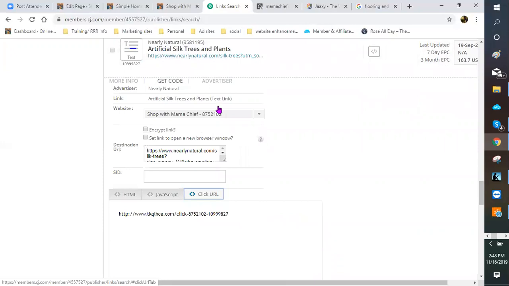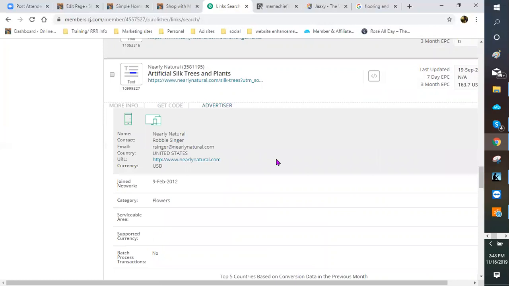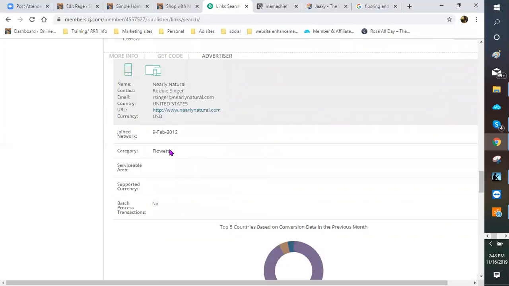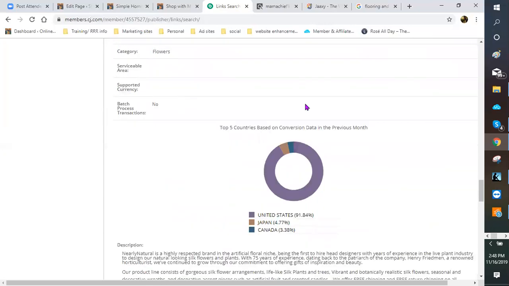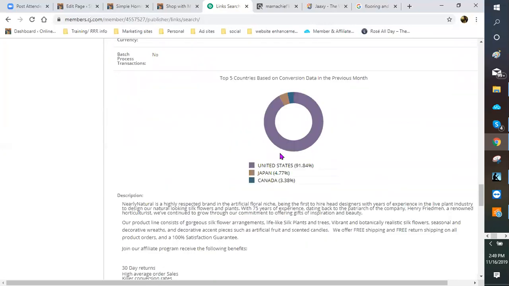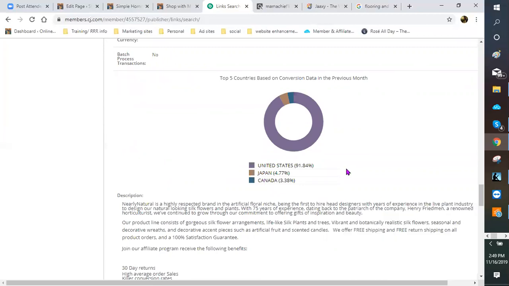And then if you want to read about the advertiser, you click on advertiser, and it gives you some information on the advertiser. It tells you what category it is. If it goes outside the United States, it actually tells you that it's serviceable outside the United States. Even though it has this conversion data that says it's been in Japan and Canada, that doesn't necessarily mean you can market to there, but you can.